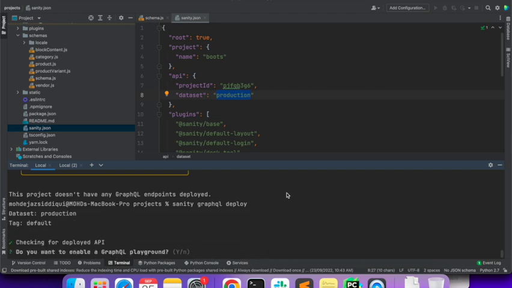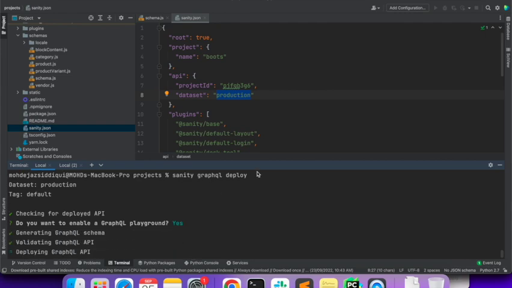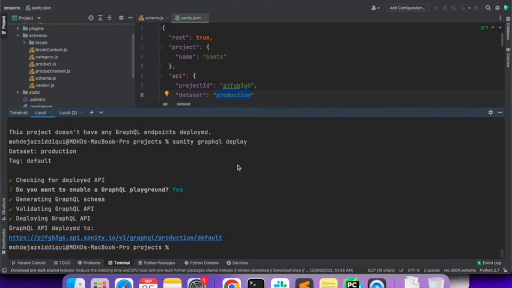Over here it is asking, do you want to enable GraphQL playground? We'll hit yes. There is another way where we can skip this question, because we can provide it directly in the command line. Over here you can see this is our GraphQL endpoint provided by Sanity.